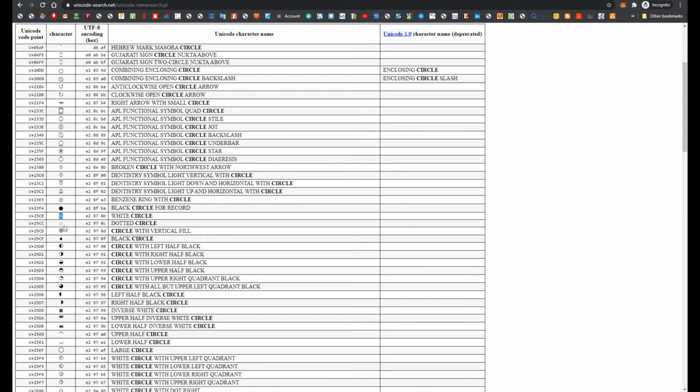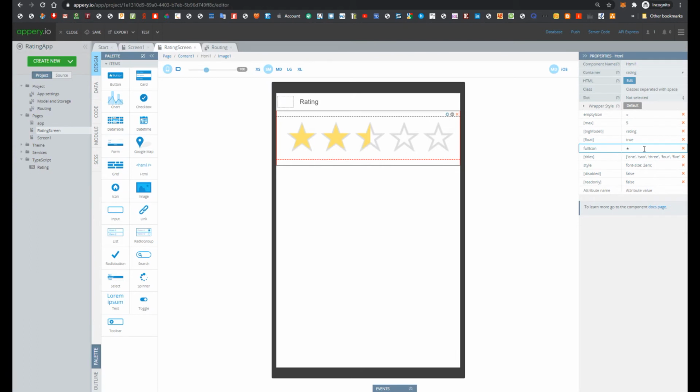Then find the same but filled circle, paste it here. Also let's change the maximum number from 5 to 6. The next property is a float, which means that we can specify not only the full element but also a half element. ng model is clear.